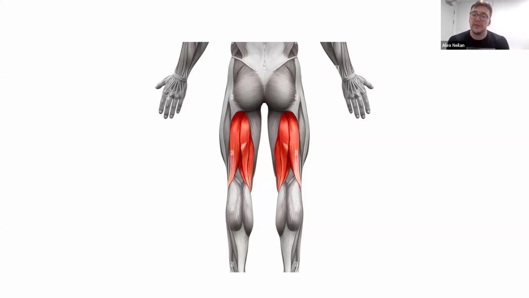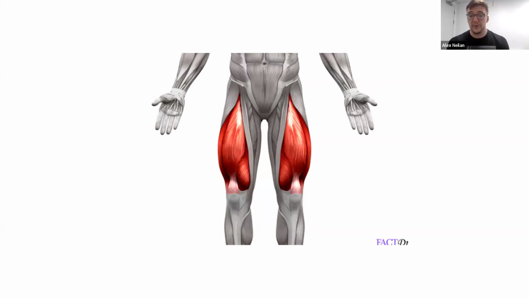What does stuff that crosses the back of your hips do to your hips? Extension, absolutely. Hamstrings are very strong hip extensors. Now, there are a few different muscle groups there. We've got the same in the quadriceps. Guess how many muscle groups make up your quadriceps? Four, absolutely.